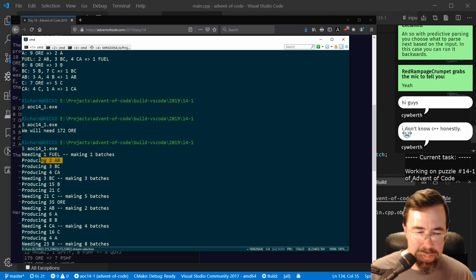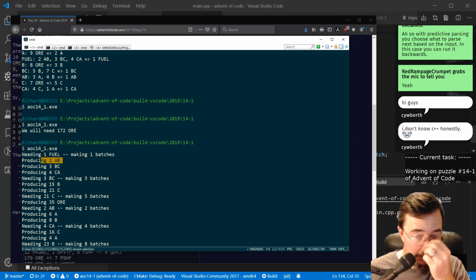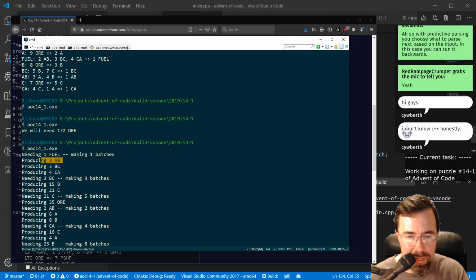You don't know C++, honestly? That's okay. With Advent of Code, you can use any programming language. I happen just to be showing how to do it in C++, but you could use almost any language.